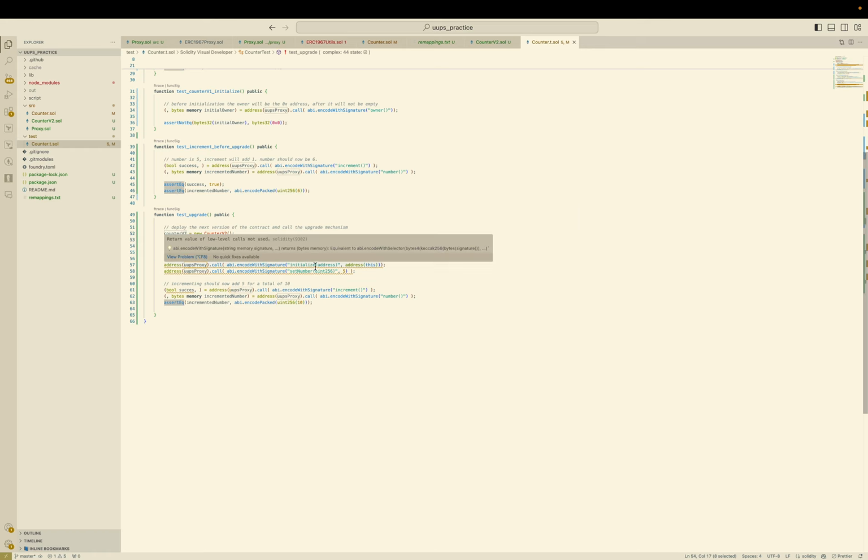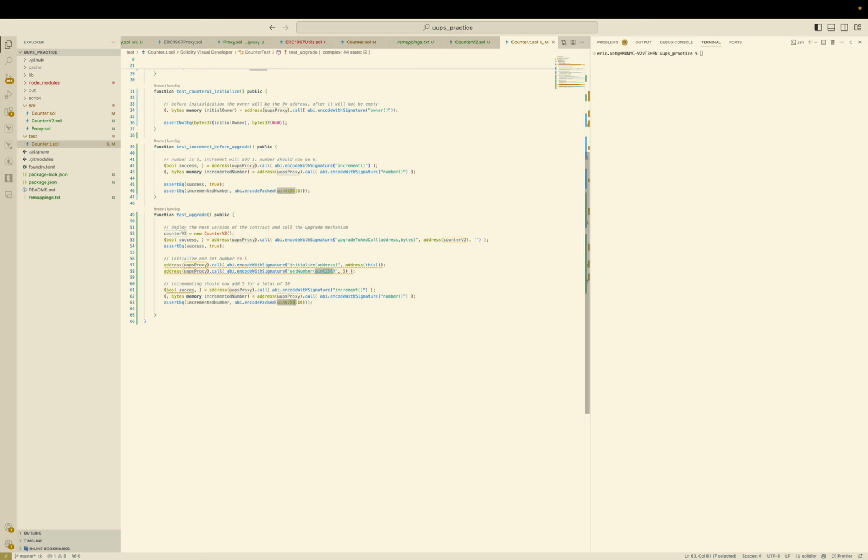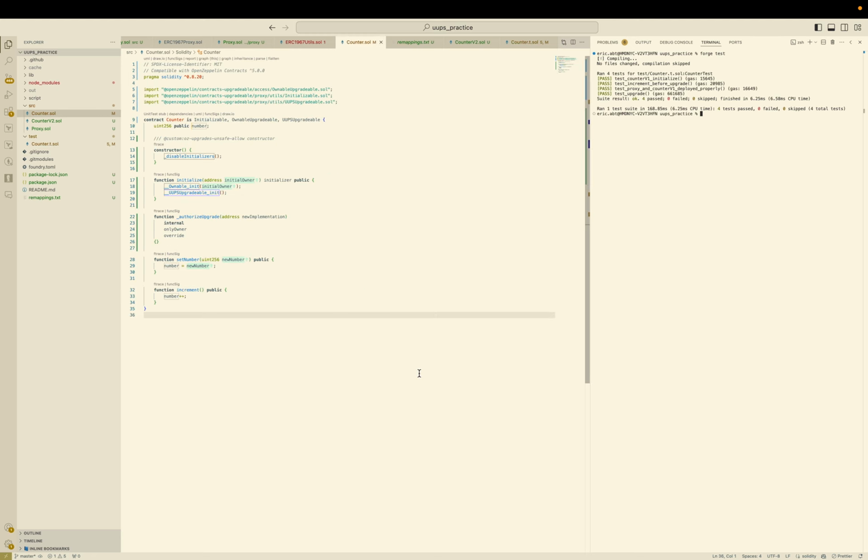Again, we call initialize on it. We call set number. Again, we're going to set it to 5. But now this time, when we call increment, what was 5 should now be 10. Let's go ahead and run these tests. Call forge test. Everything passes.